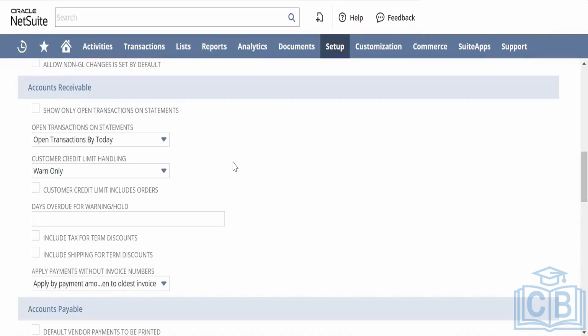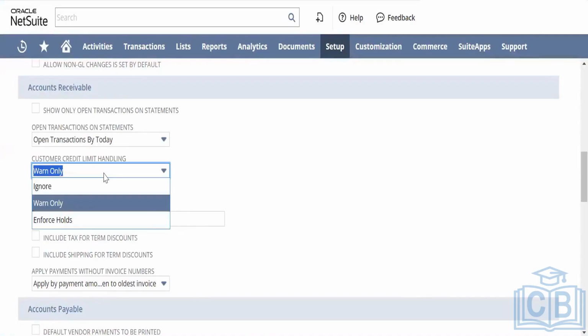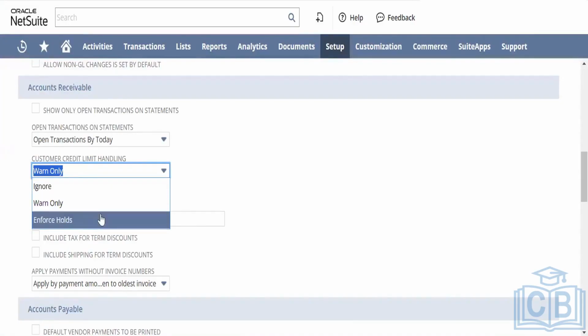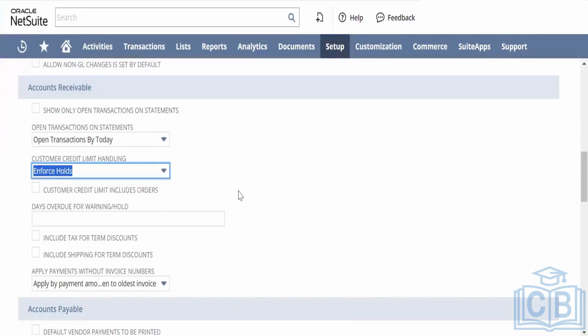So on the customer record, you can set up this credit limit and you can set up a warning that the credit limit has crossed. Out of the 10,000 that you have set up, we have not received a payment. So do you want to block the orders when that happens? Do you want to ignore or do you want to enforce orders?